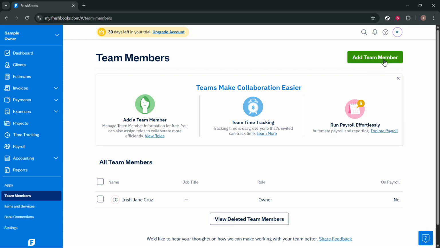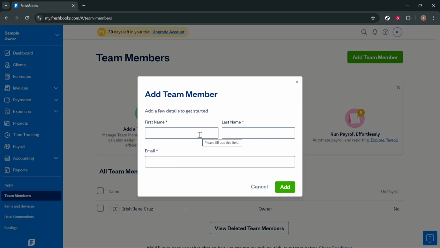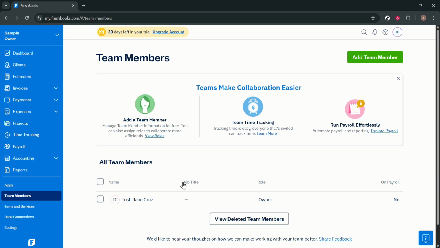So click on this add team member button at the top right, and then you can go ahead and add that team member's first name, last name, and email address. And then you can go ahead and set their role, job title, and set if they're on payroll or not.